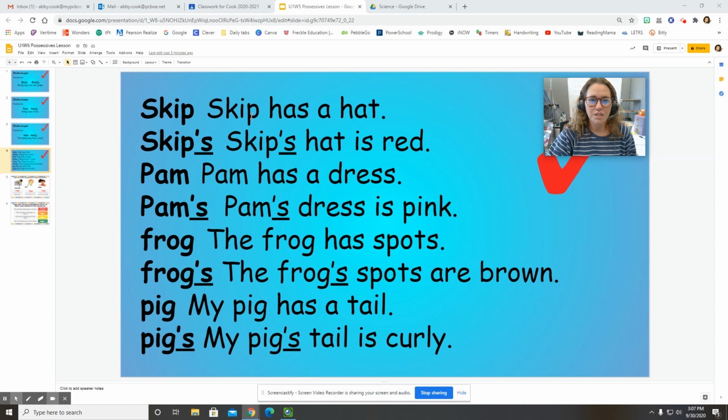Okay, so in the first sentence we read, Skip has a hat. In the second sentence you read, Skip's hat is red. Okay, what belongs to Skip? If you said his hat, you were correct. Hat comes right after Skip's. That means it belongs to him, belongs to Skip.